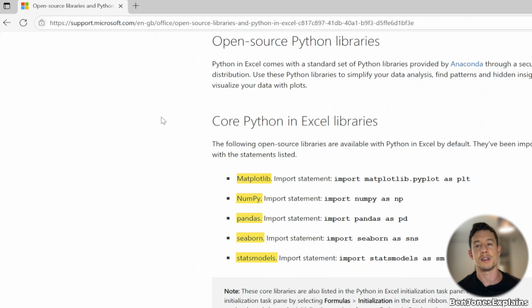Python in Excel comes with a standard set of Python libraries provided by Anaconda through a secure distribution. The core libraries defaultly loaded into the model are Matplotlib, NumPy, Pandas, Seaborn and Statsmodels. There are, however, an additional list of libraries that you can use, however you need to load these first. I'm going to flash up on screen now the list of available libraries. So you can see there's quite a few available options to us within the Excel Python environment.